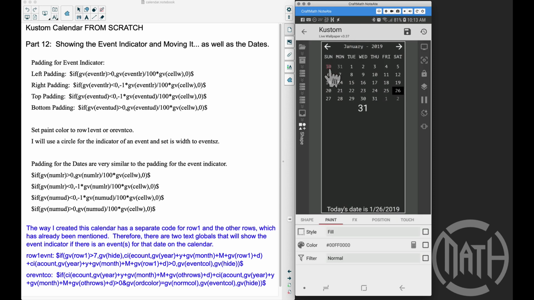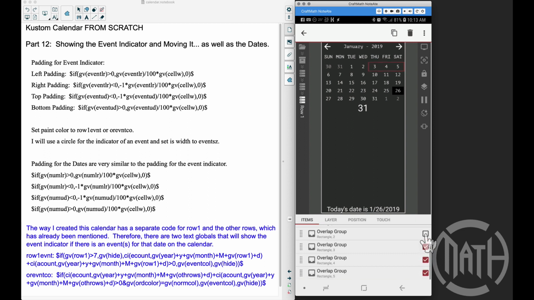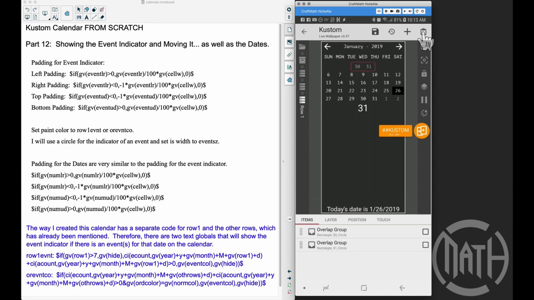Let's apply that. Now we don't see anything on this one. We don't see an event indicator. I'll explain why right here in a moment. I'm going to back out of here, and I'm going to take all of the other items in the row except for that first item where we just added the event indicator, and I'm going to delete them. I'm going to take this single item that we have here with the event indicator circle there. I'm going to copy that, and then I'm going to paste it to fill up that first row.